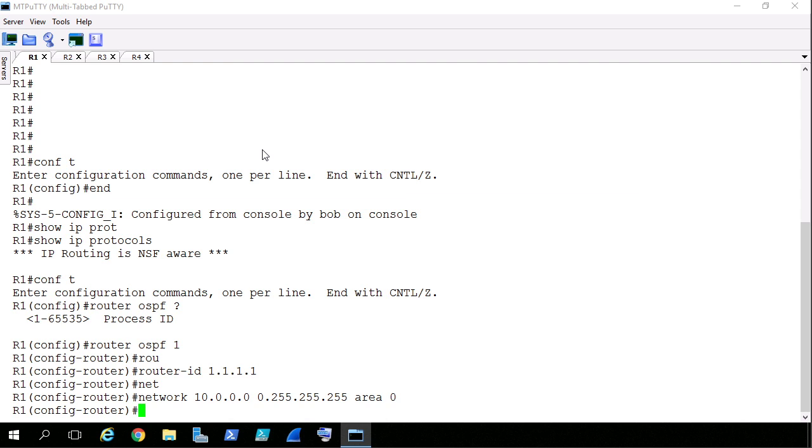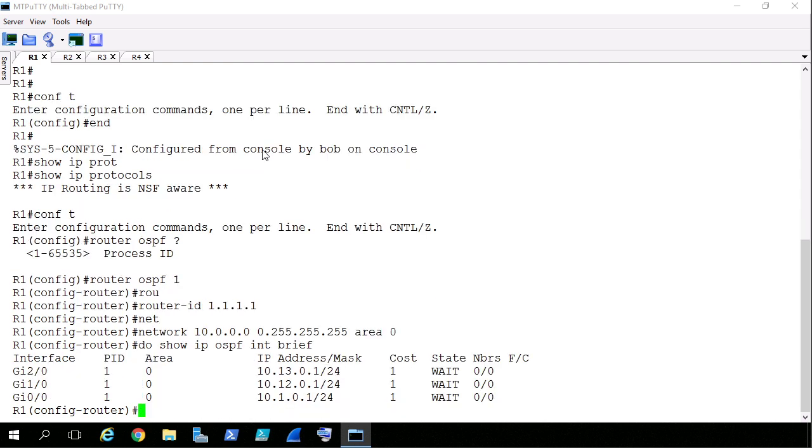Now, it's one thing to do a network statement, and it's a totally separate thing to verify which interfaces are now in OSPF because of that network statement. So a really quick, easy trick is to do show ip ospf interface brief, and that will show us the interfaces that are now part of or installed as part of OSPF. So it got on router 1, Gig 2/0, Gig 1/0, and Gig 0/0.